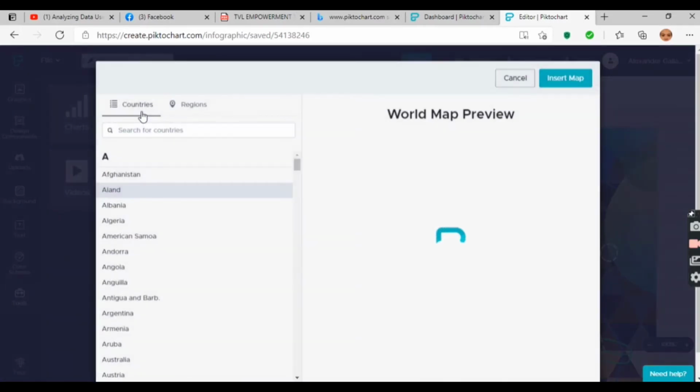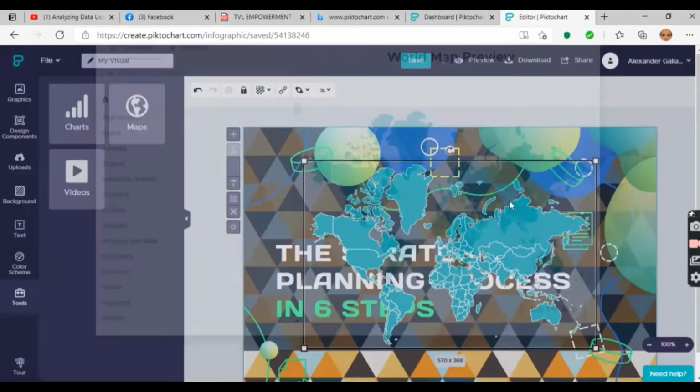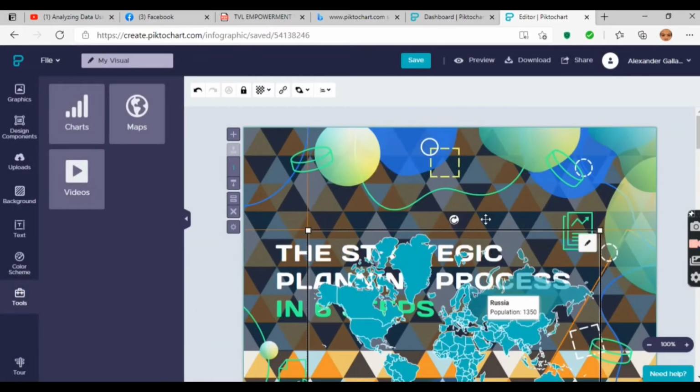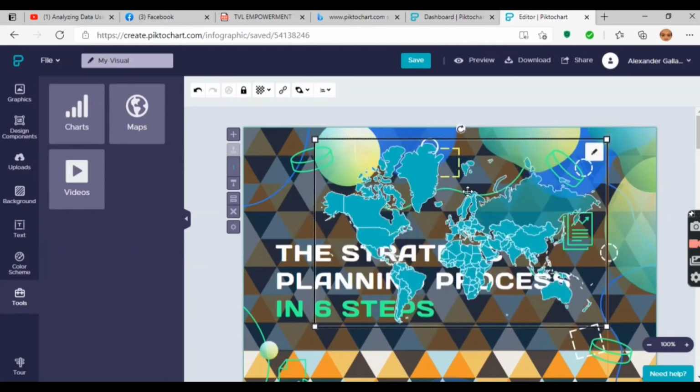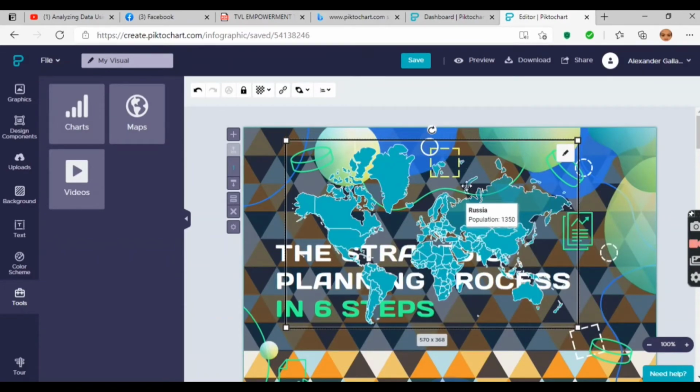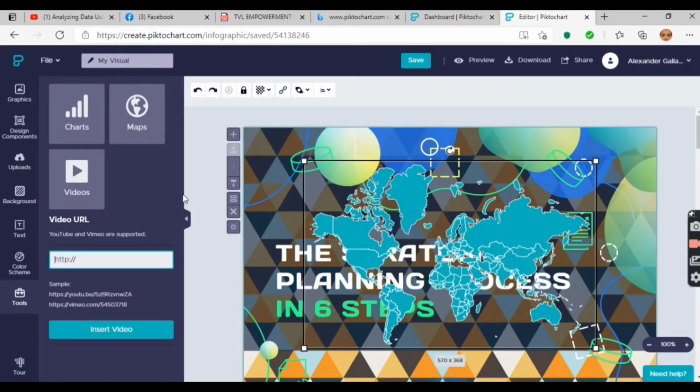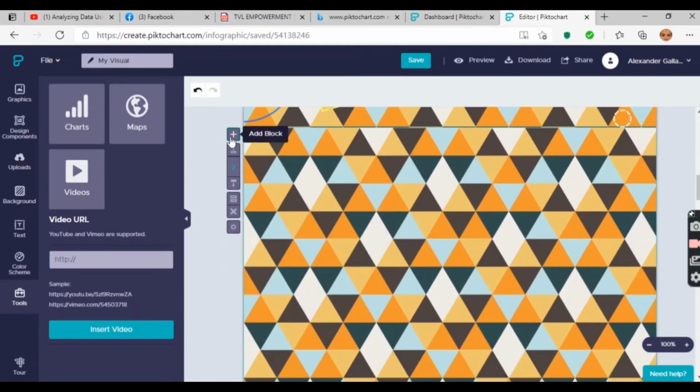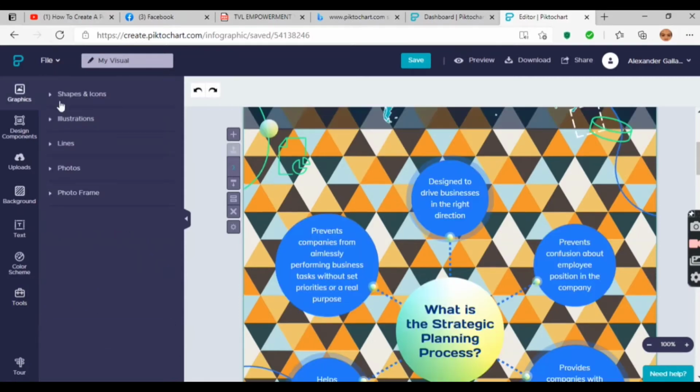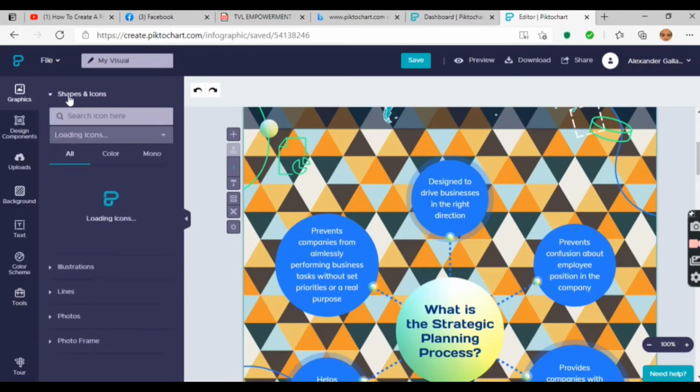If you want to insert the map, insert map. Just like that. The map has been inserted in your template. And then if you want to insert a video, like for example, you have to add a template and then you want to insert a video, you just have to copy or paste here the link and then insert video. That's how we are going to make infographics.